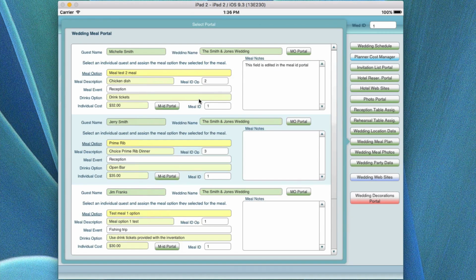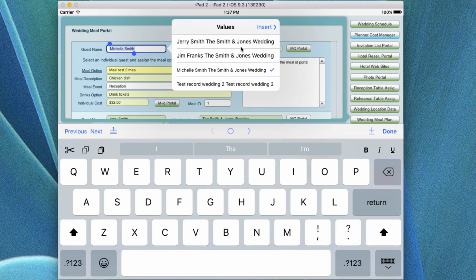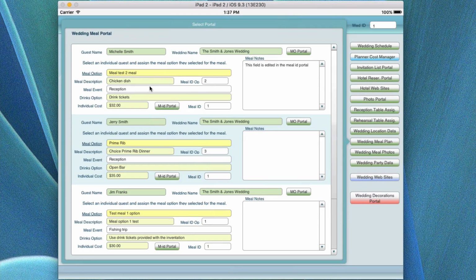Wedding meals are a little unique in that very few people have ever had more information and the ability to use it as they do in this application, where when you're putting in the individual, again, getting it from the invitation list, then you can pick the meal. Now, each wedding's going to have their own set of meal stuff.